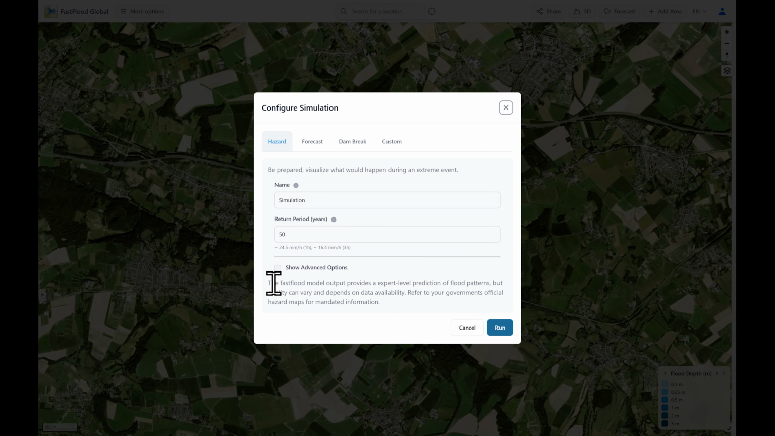Now you see here that we can choose a lot more options about the simulation that we might want to do. So in this case, we can select not just moderate or extreme, but also a particular return period. And this indicates how extreme and how rare this event is. So a 50-year return period event would happen once every 50 years within this area.